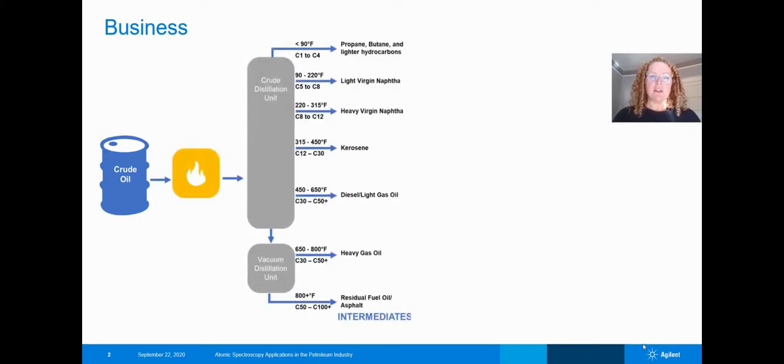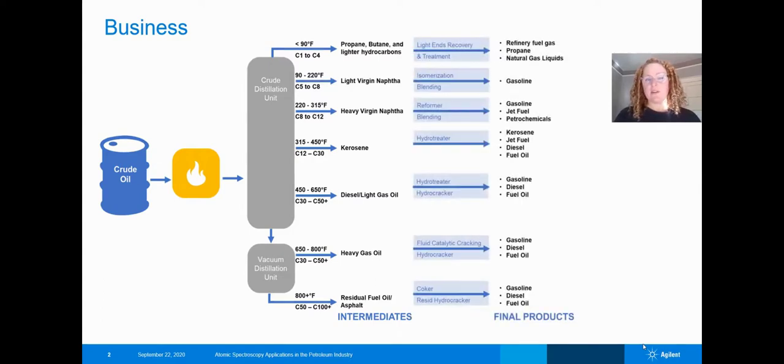This crude oil can also be turned into various other products. After crude oil enters the refinery, via the crude distillation unit or the vacuum distillation unit, it is separated into different intermediates based on its boiling point. Those intermediates can then be taken through various different parts of the refinery and final products are made.